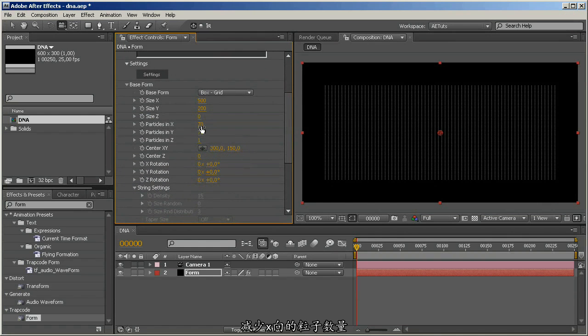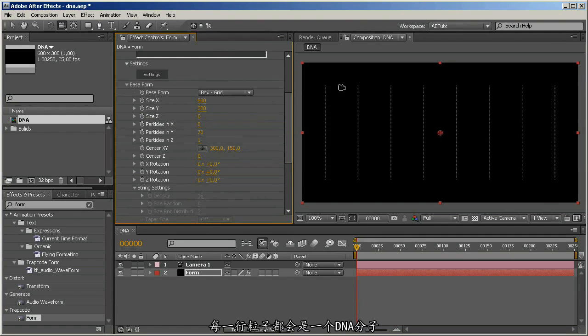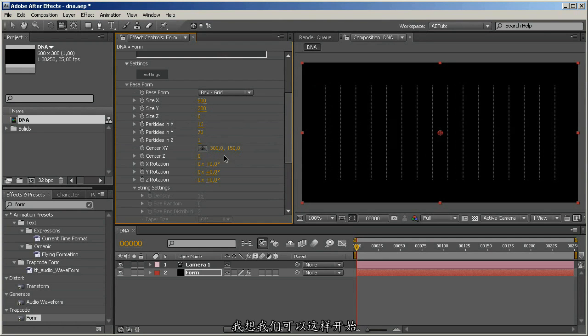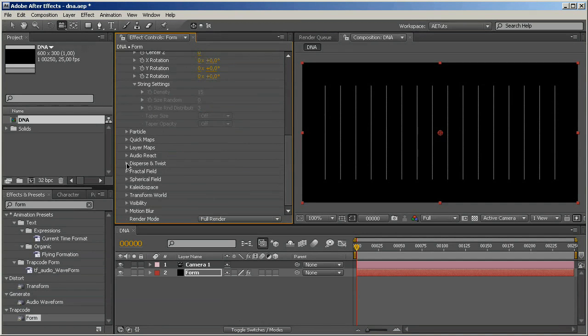And let's just decrease the amount of particles in X. And each of these lines is going to be one segment of this DNA code. So I guess we can start with something like that. And we can also increase the particles on the Y, just so that we have a straight line. It looks like a straight line, but it's actually made of 142 small particles. Okay, so this is our basic setup, and take a look at what we can do with a simple twist parameter.